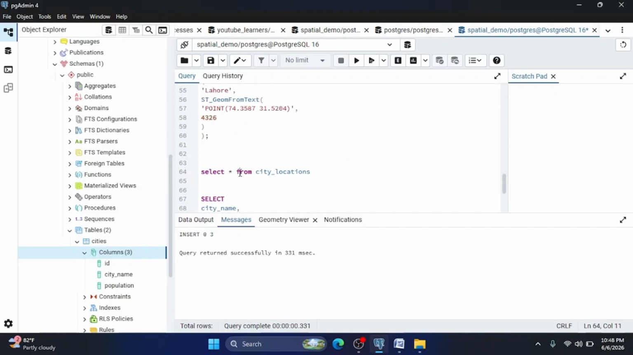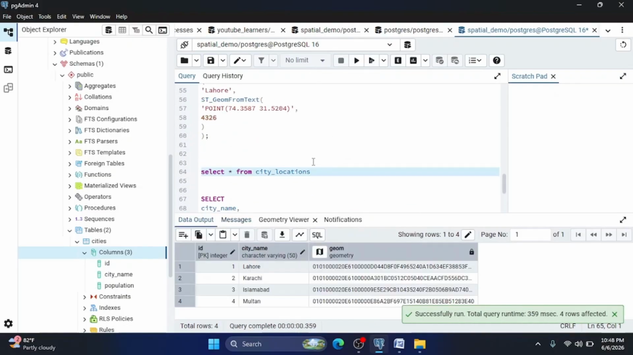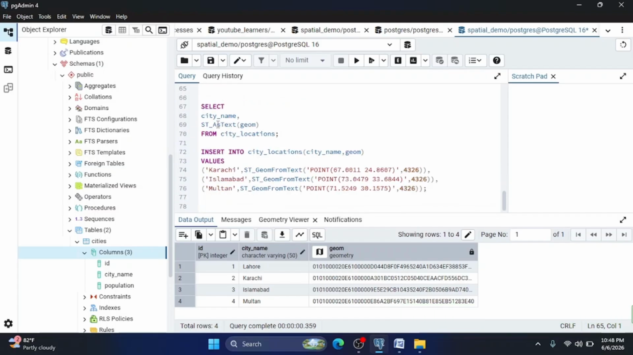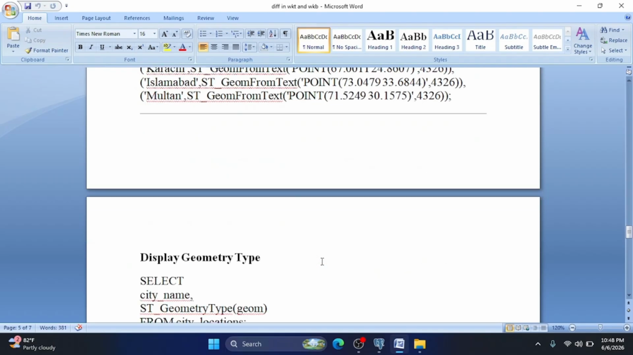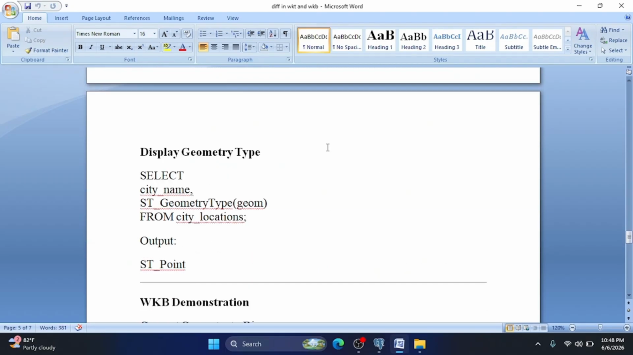Okay, let's again see the data in the city locations table. This is the data, and if we select it again, we can simply see the WKT format of the data here. The purpose of WKT is that if you are working in a company with an Excel file, which is in binary format, and you are doing some analysis and want to read the data to query it further, you can see it in a format understandable by you.